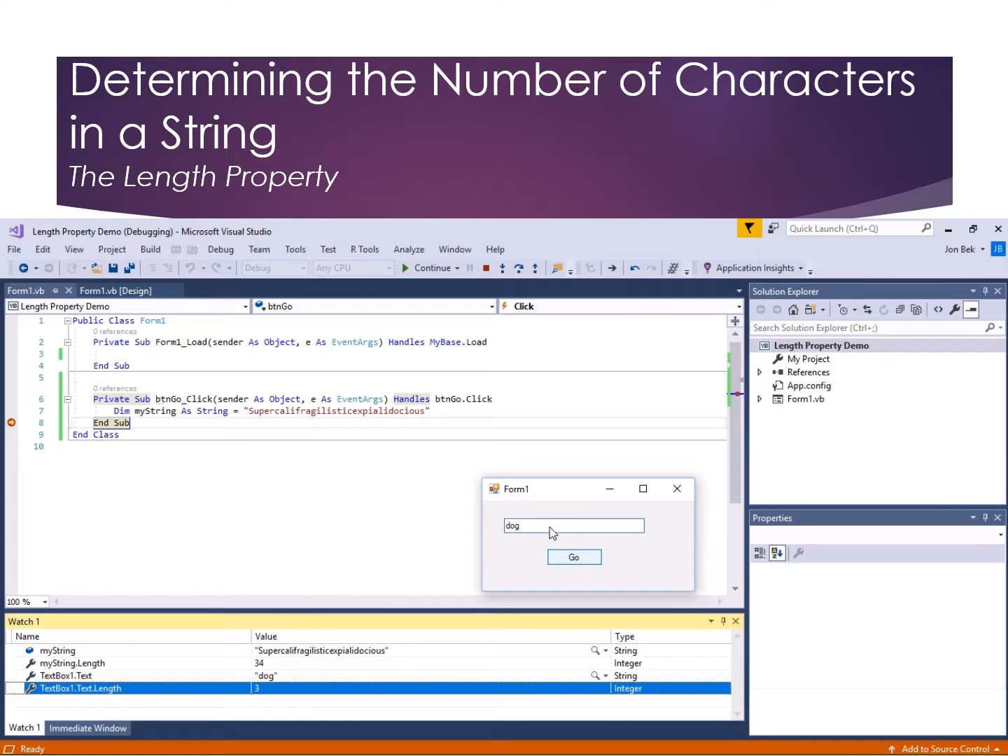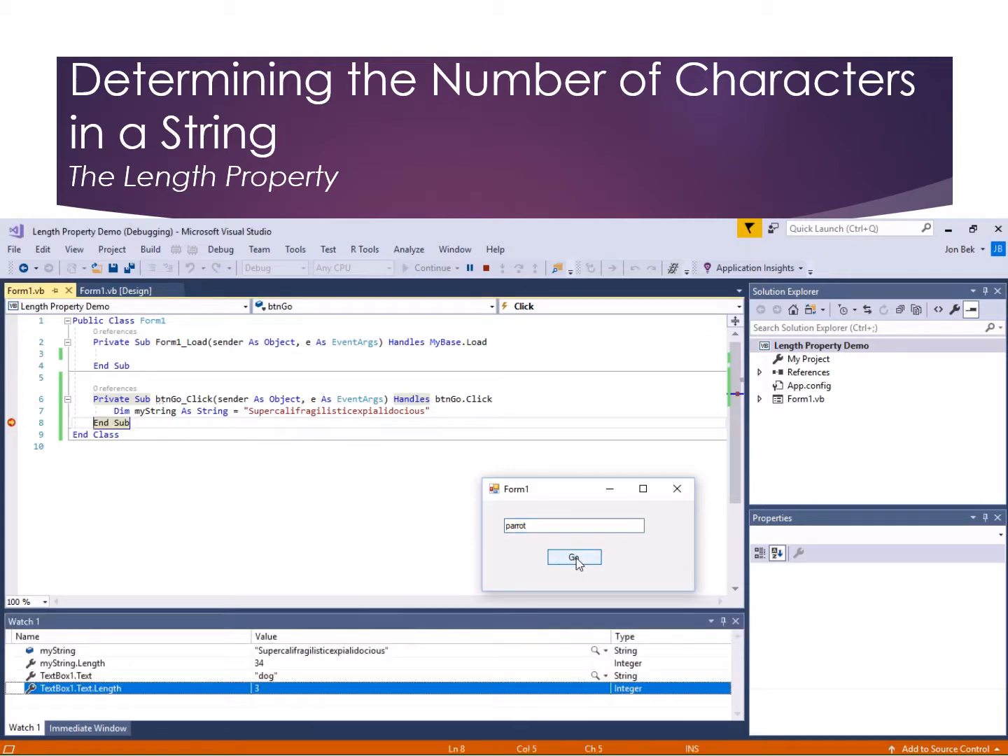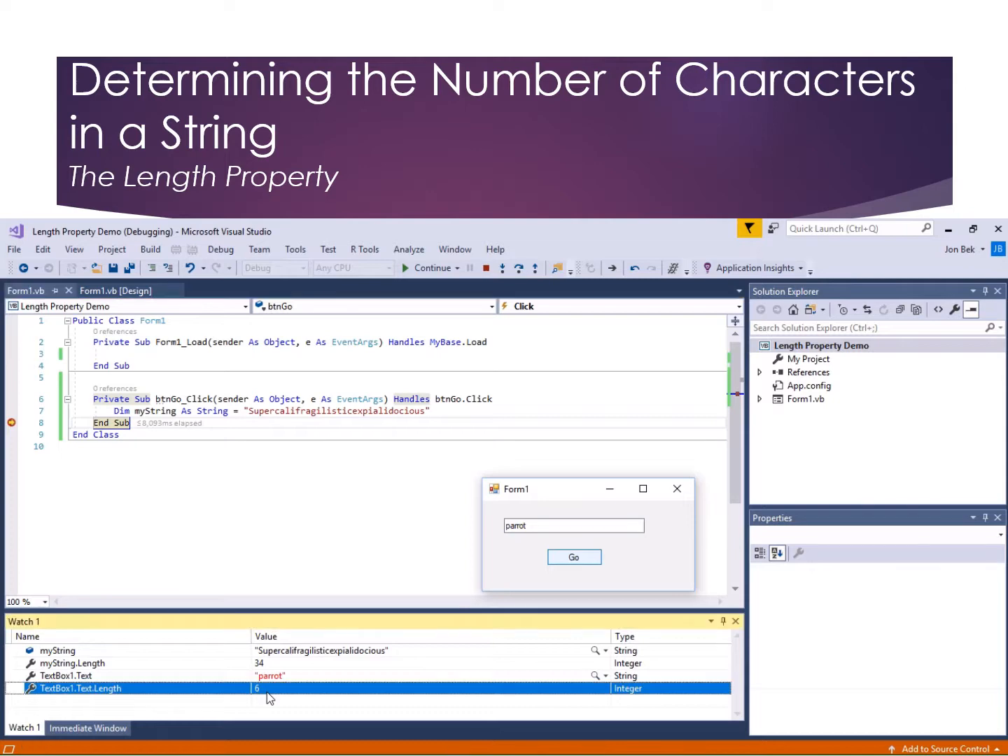Let's tell this to continue to run, and we'll change that to parrot. P-A-R-R-O-T should give us 6, and we run and we see that indeed that value updates to 6. So pretty simple stuff working with the length property. Very, very useful.